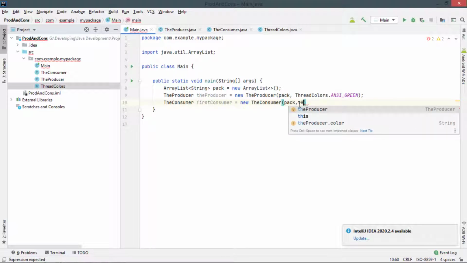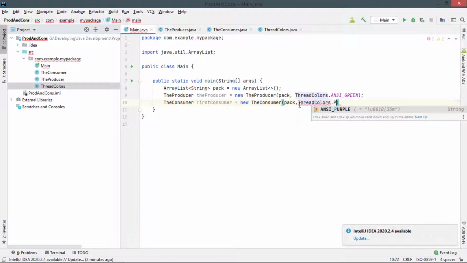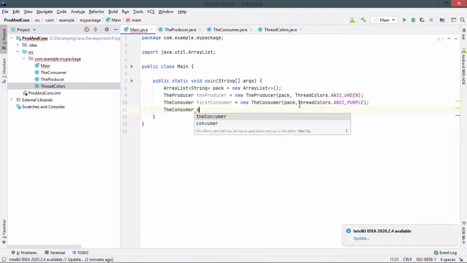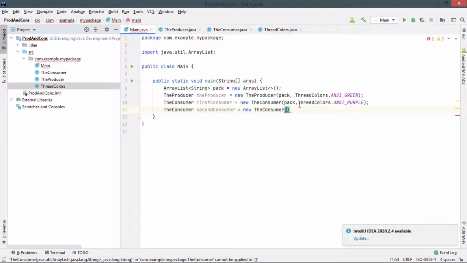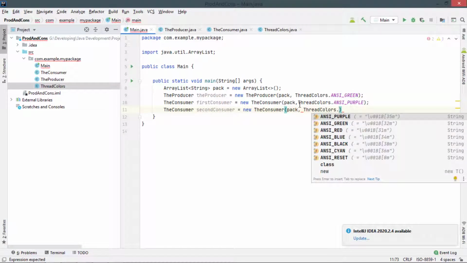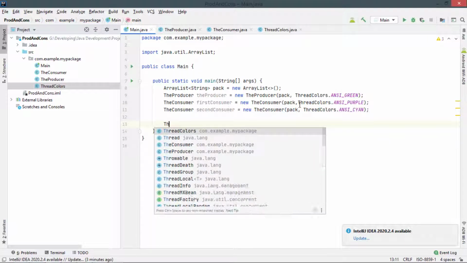Let's go to thread colors dot, now it's going to be purple, the consumer. Let's create the second one. Okay, this is going to be new. Let's pass the same pack, and now what's going to be cyan. Okay, I don't have one. Okay, I have.